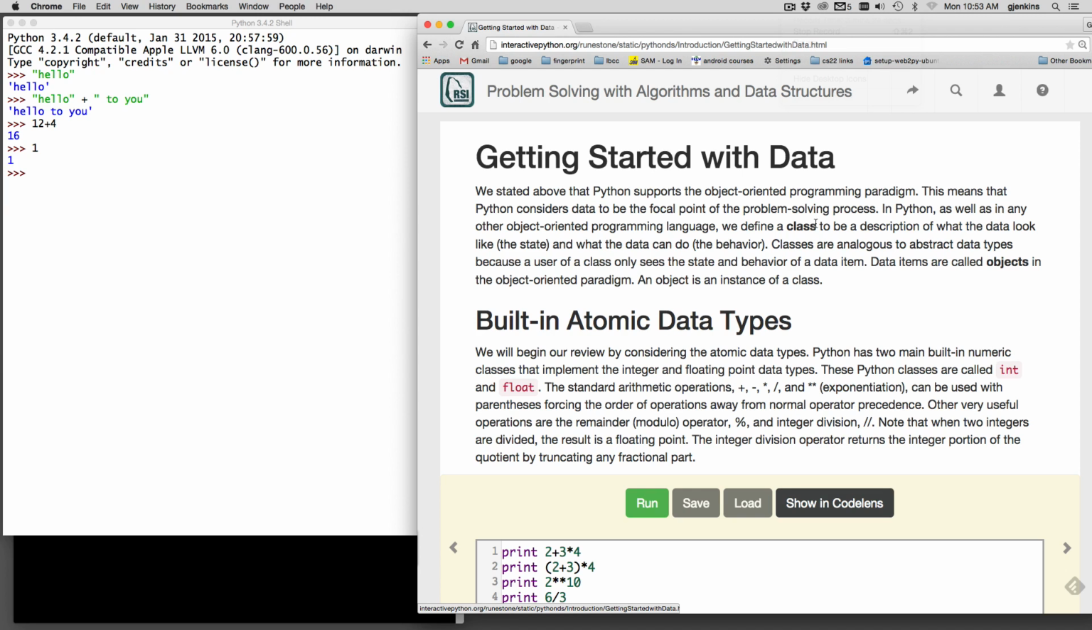So we're going to look at the int and the float type. The int type stores whole numbers, and the float type stores numbers that have a decimal place, and also very large numbers that end up being scientific notation. The standard operators on these are plus, minus, multiply, and divide, and exponentiation for raising a number to a power. So let's look at some examples.